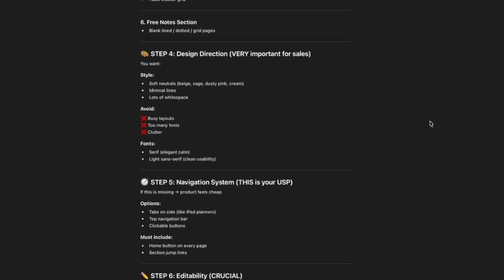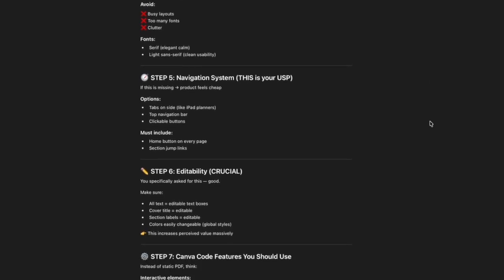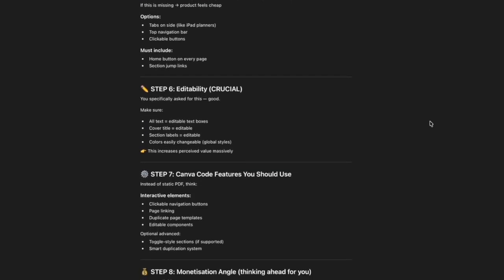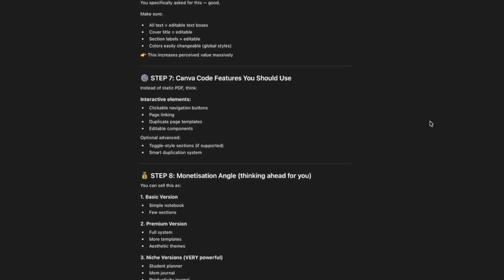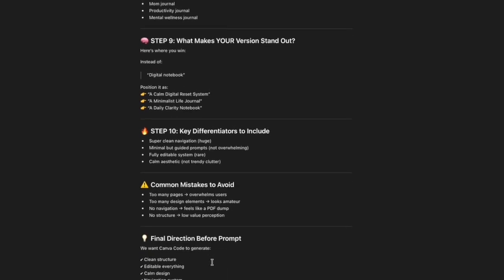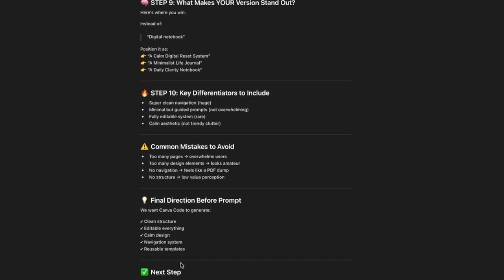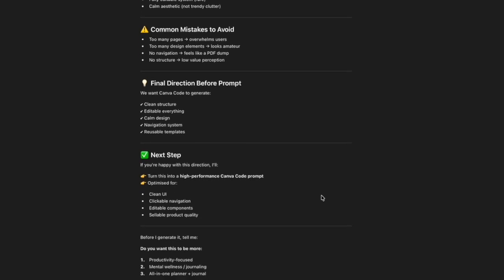It's quite detailed. It is very important because if you just type make me a planner, it will give you something that is very generic. But if you type in something like give me a cover page that is editable, a dashboard that acts as a home page, daily planner pages, weekly, monthly sections, habit trackers, note pages, this is going to make the prompt very detailed and very structured.